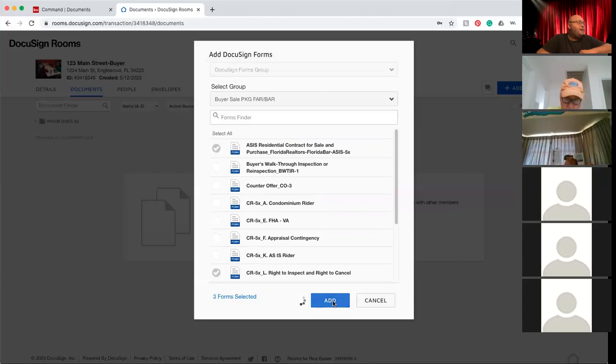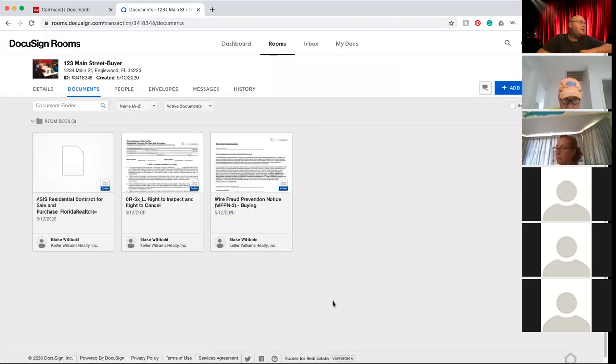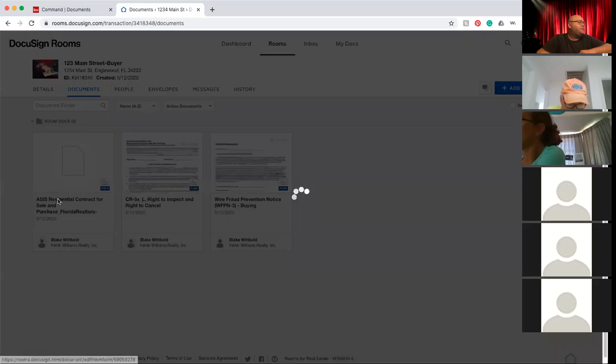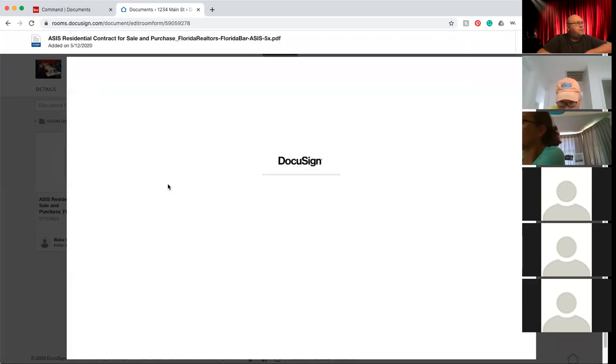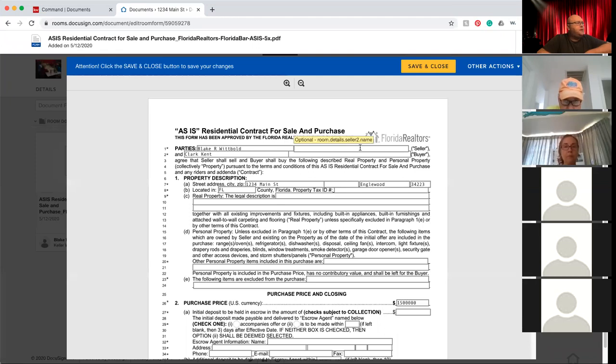So I'm going to click Add. It's going to update my room. And here are my documents. If I click on my As Is Residential Contract for Sale, it's going to load up here. And you'll see that my information has been filled in.